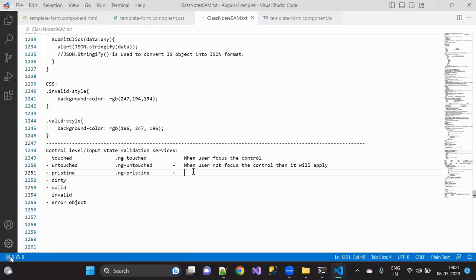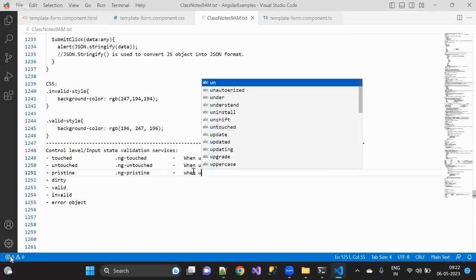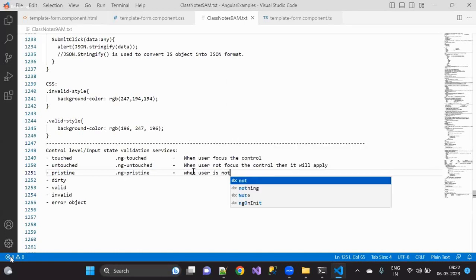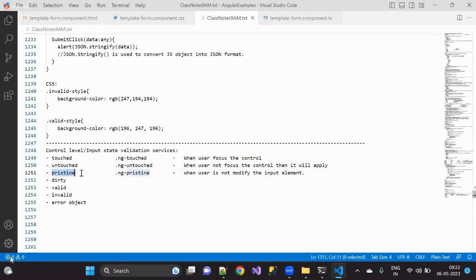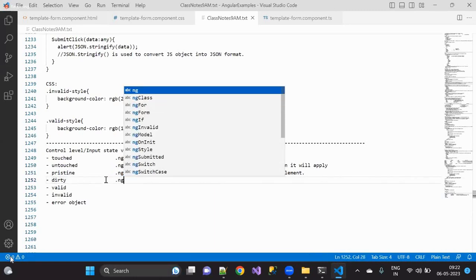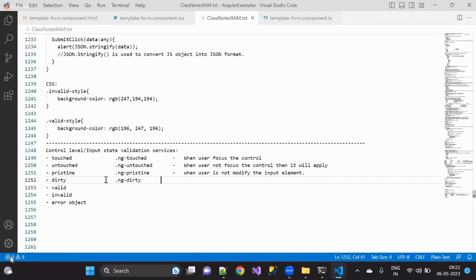What is meant by pristine here? In Angular, what is pristine? Very good. When the user has not modified the input element, the state is going to be pristine, and internally it comes with a class that is ng-pristine. And at the same time, we have ng-dirty also available.